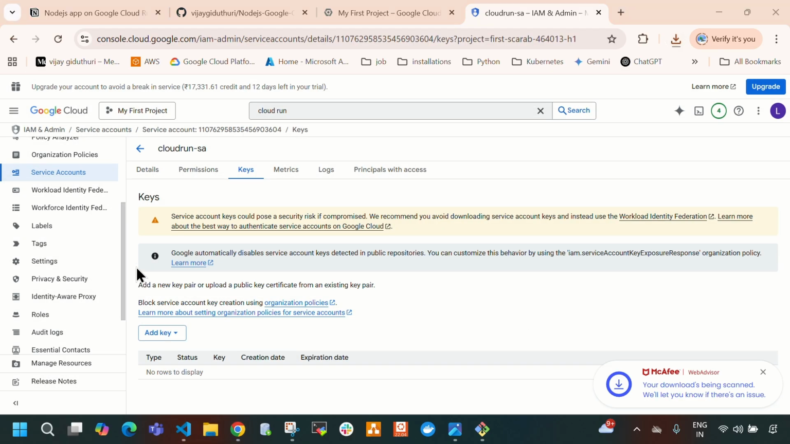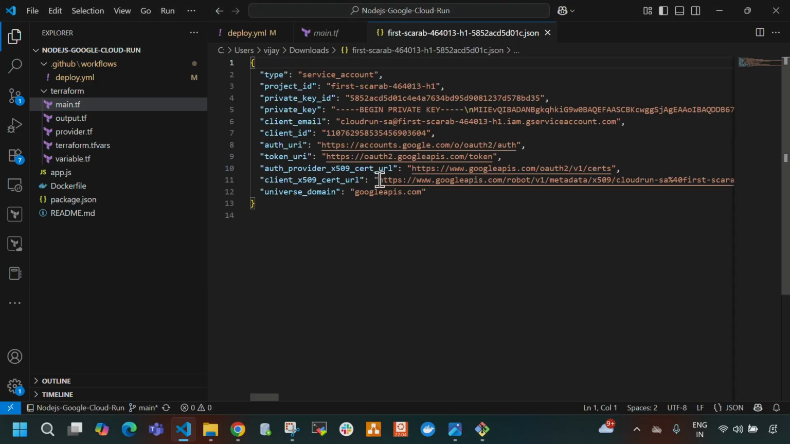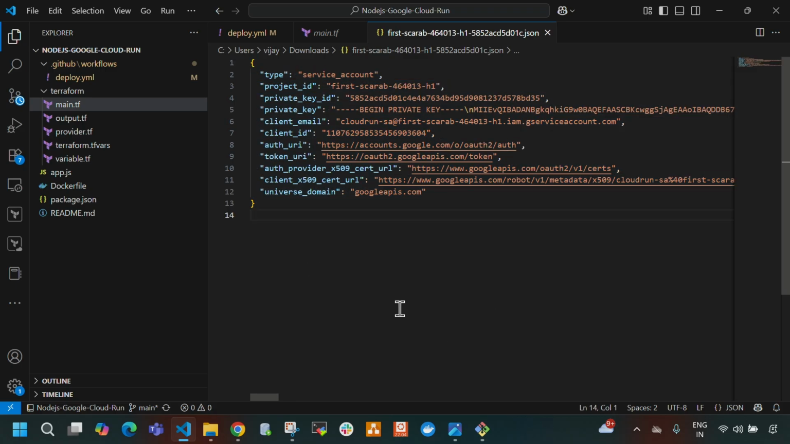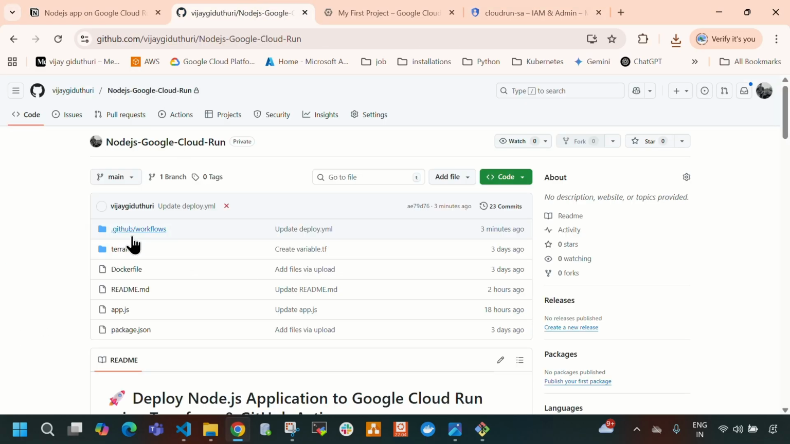So now let me open this file manager and Downloads. So here you can see this is the key. So now let me open this in VS Code. So now we need to provide this service account data to our GitHub secrets. Okay, so now let's do this. Let me open my GitHub and let me select here Settings.